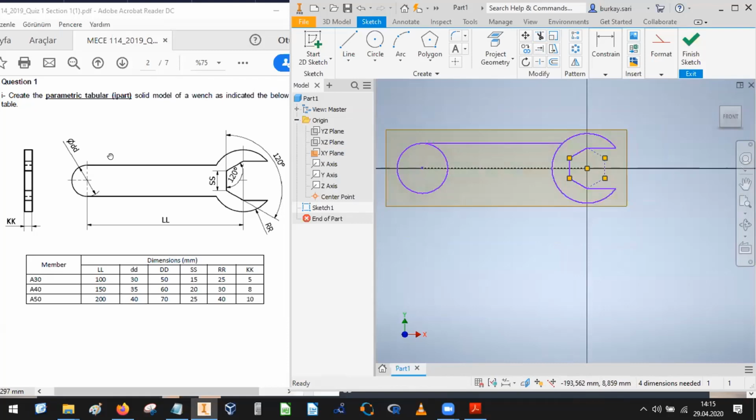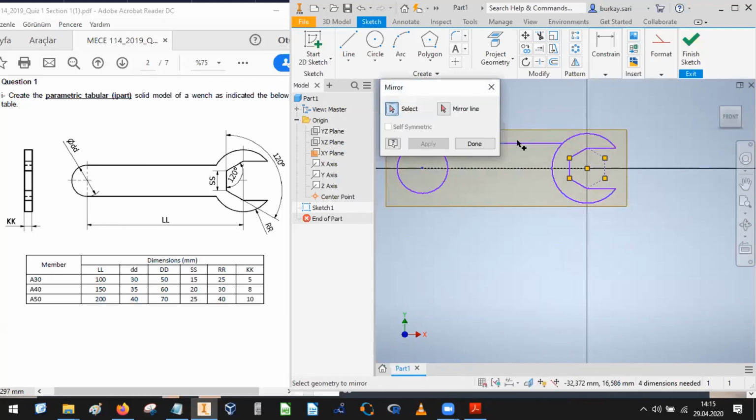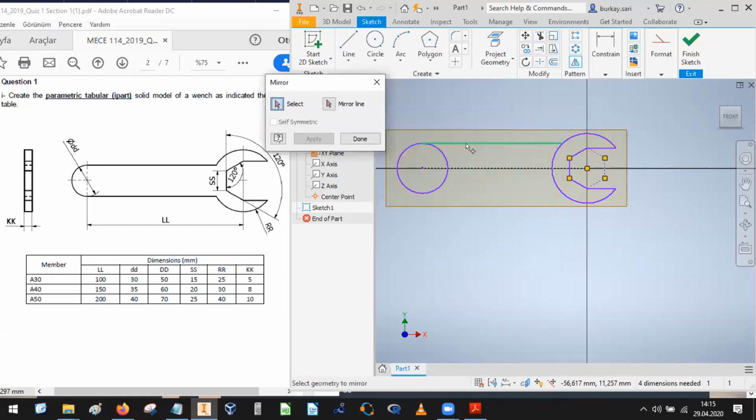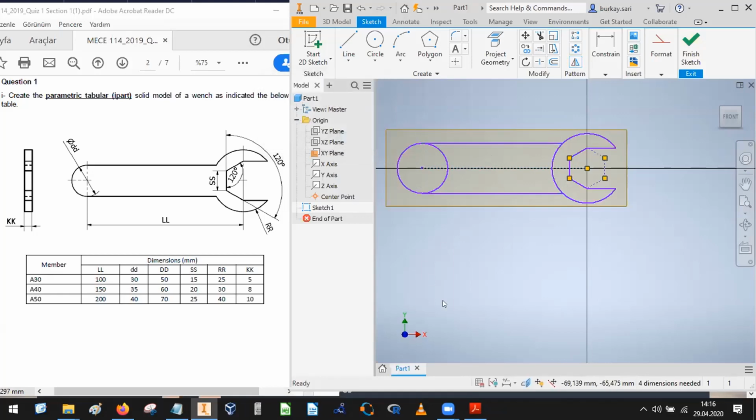Okay? For the other side, you can again draw a line, or you can make a mirror command for the other side of the line. Have this line, have the mirror line, make the copy with apply, and done. Then you can make the trims. Okay?